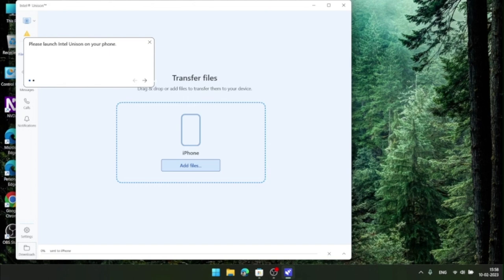Downloads button. Download settings button. Settings button. Notifications button. Calls button. Messages button. Gallery button. I'm using shift tab. File transfer tab button. Please launch Intel Unison on your phone. Okay, so it is showing please launch Intel Unison on your phone.